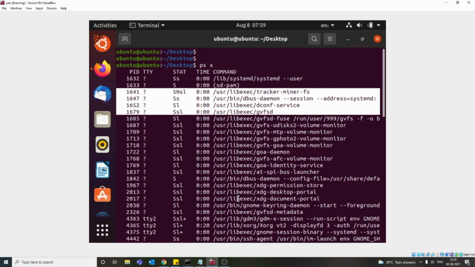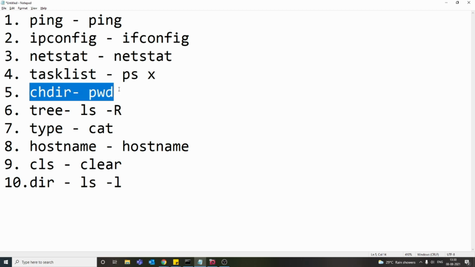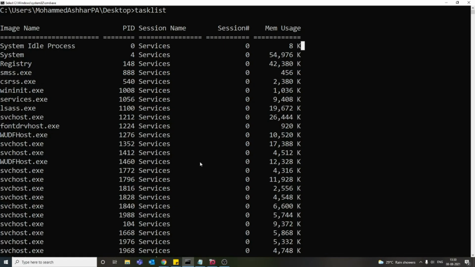Okay, that is the task list command. Next command is a very basic one, chdir and pwd, which is actually used to see our current directory. If you want to know in which directory we are, we can use this command. It's a very basic one.